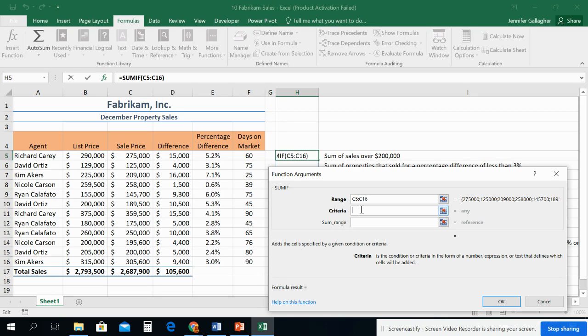So I'm going to put a greater than symbol in, and I'm going to type in 200,000. You don't need any symbols in here when you're doing it, no commas, no dollar signs. You are just typing in the symbol for greater than and then the numbers that you are using. So greater than 200,000, and then we could be done.